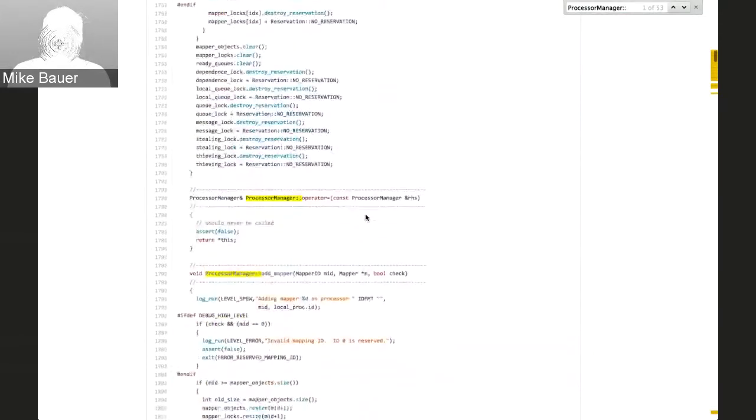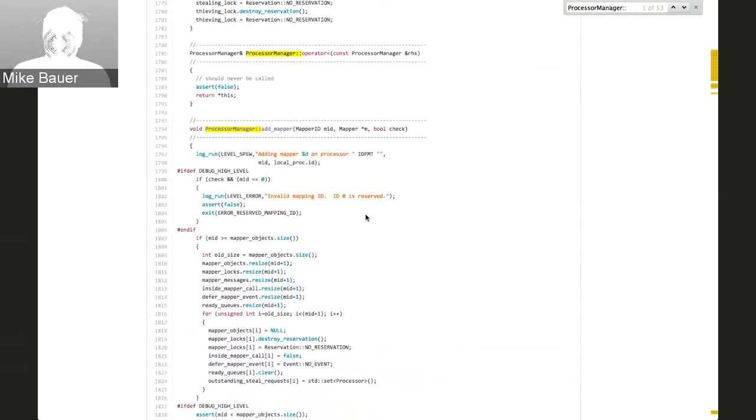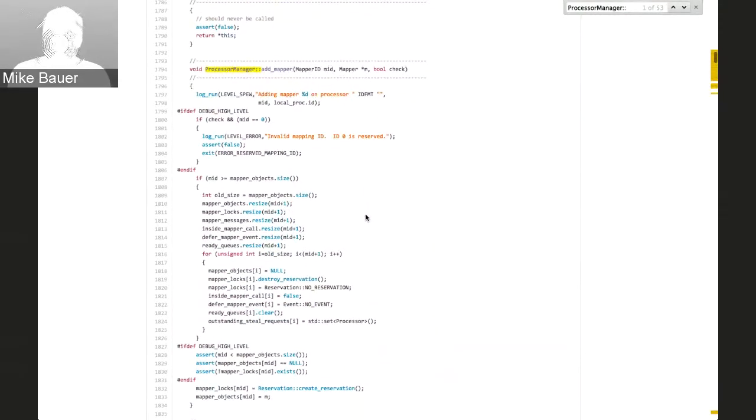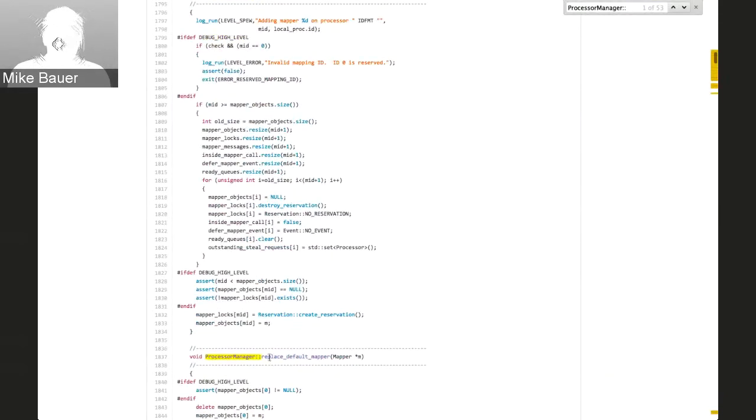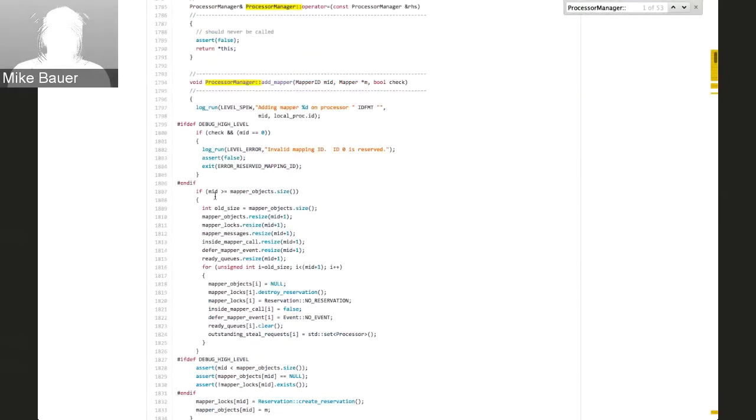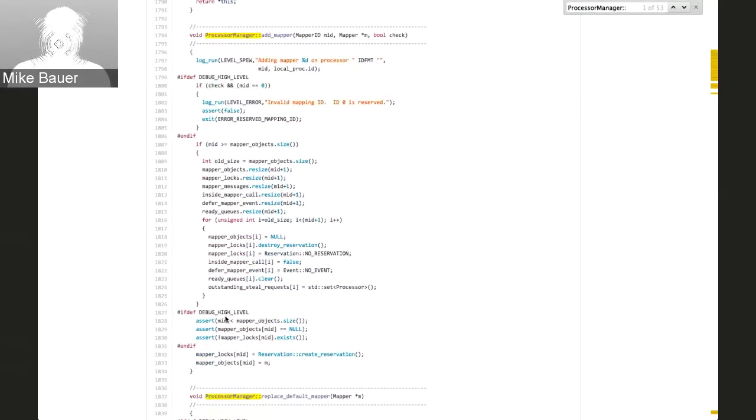Let's see, we have a bunch of calls here. If we actually look here, here's an example of how we add a mapper. You can see that for every new mapper ID, we get a new mapper and we get a check. If we're actually going to do the check, we're going to check to see if we already have a mapper ID of a certain kind to see if we've picked a bad value. In this case, mapper ID 0 is usually reserved for the default mapper. You can, of course, override that by using replace default mapper. You can see if our mapper ID is bigger than our initial number of mapper objects, we can resize all our things and then insert the fields that we need to.